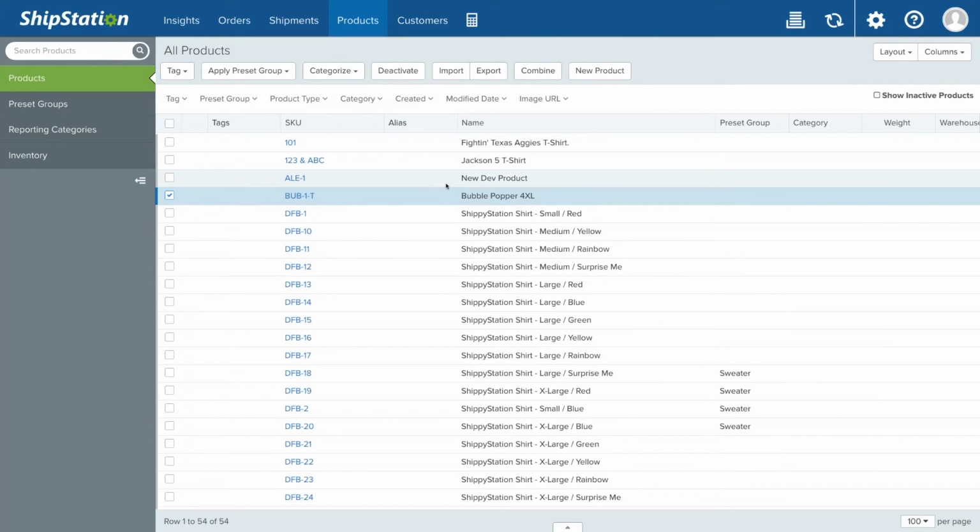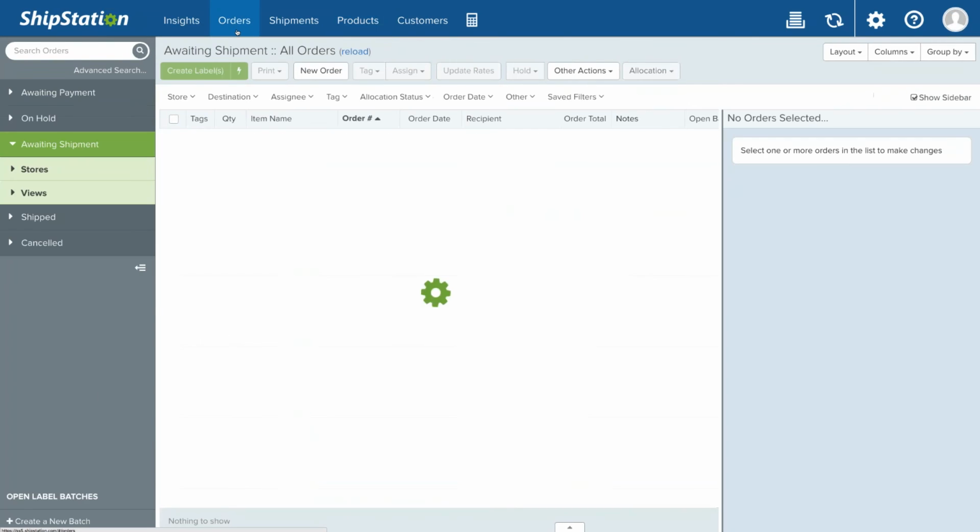All right. Just to let you know, product defaults will trump a preset group. And this is going to be a continuing theme, so we're going to move on to our service mappings. And to do that, we're going to have to go over to the orders, and we'll check some of those out.